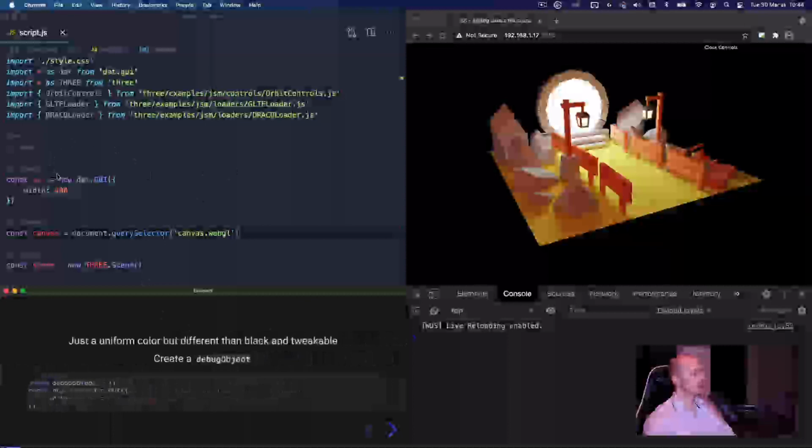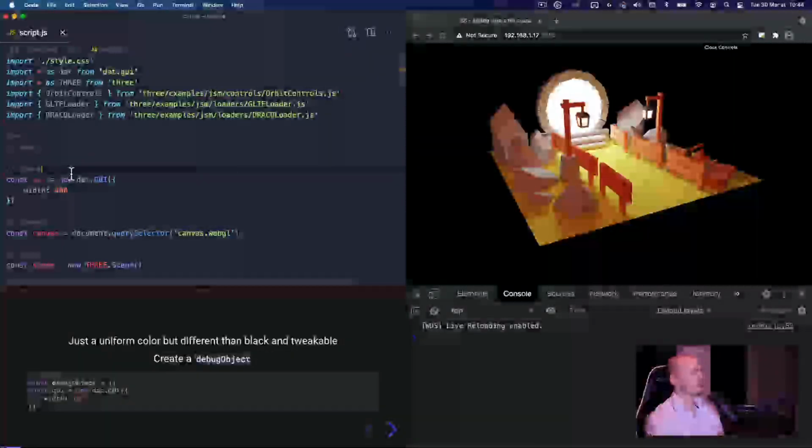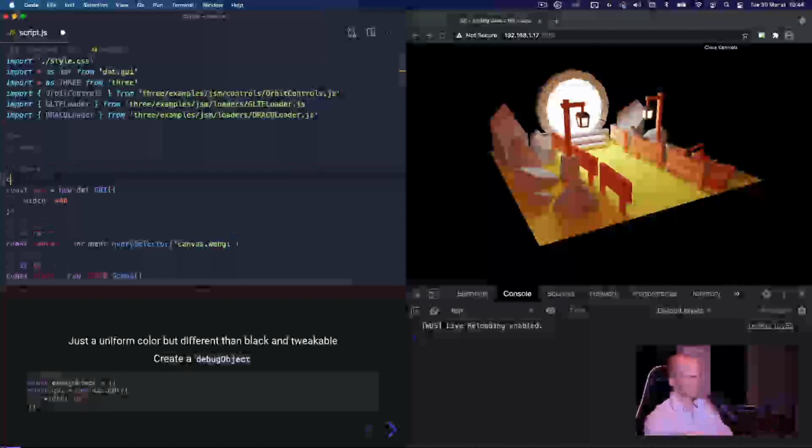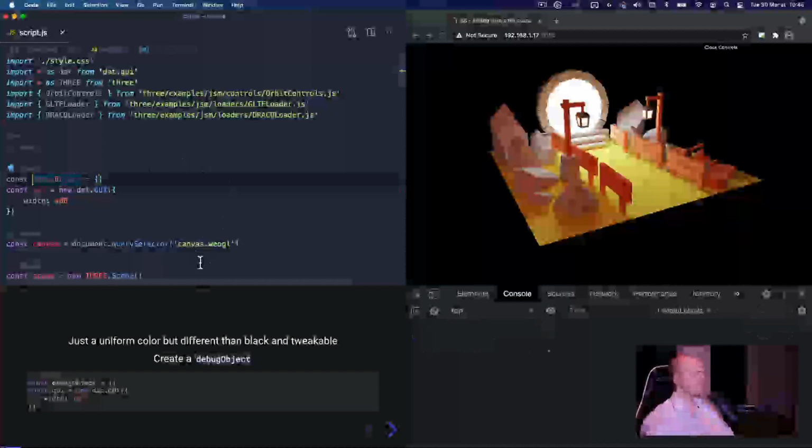Nothing too hard here. But because we want to tweak this value, we need to add it to that GUI. And if you remember from the previous lessons, we need some kind of debug object just to be able to put the value, so the color, inside a property, inside an object. So let's go. First, we're going to create this object. So debug object equal like this. It's just to have an object and we'll be able to put stuff in it.